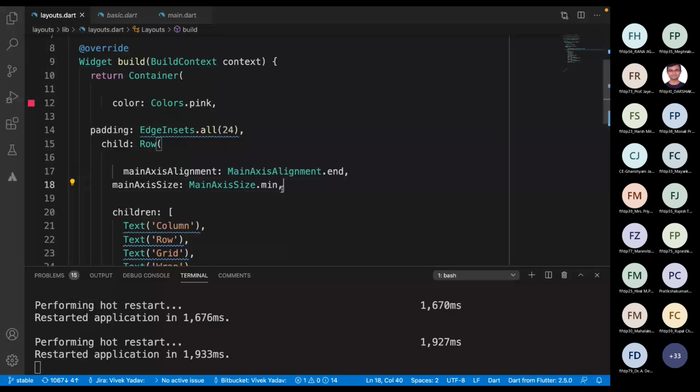Okay, everyone had their attention till now? What we saw with main axis size and main axis alignment, do you have any question around that? Why it is behaving like this or that? Any question? No questions, sir.